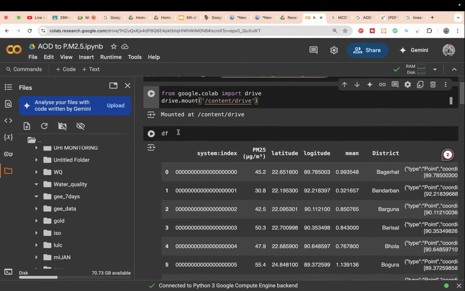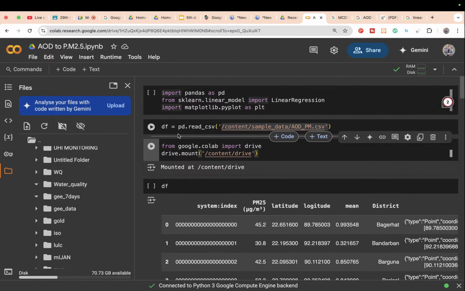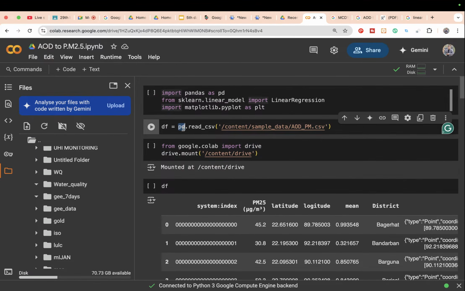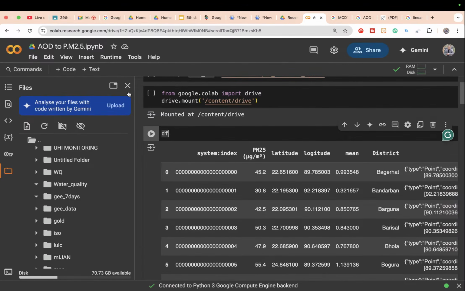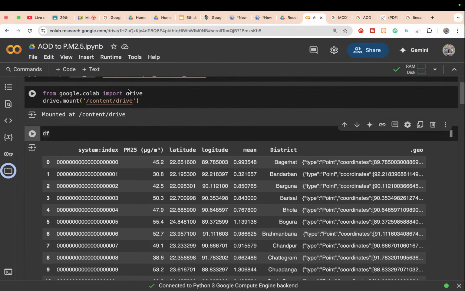And then I store it in df, where pd is mainly pandas. It helps you read the CSV file, so I use the read CSV function, and then df. Then you can easily see this type of data. In this data we find the column PM 2.5 and the column for AOD. Basically, we just work with PM 2.5 and AOD to create the linear regression model.